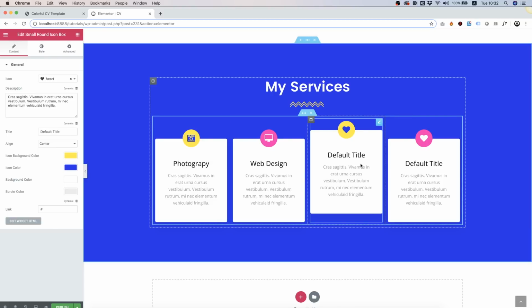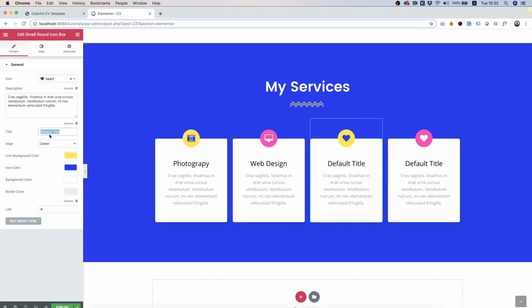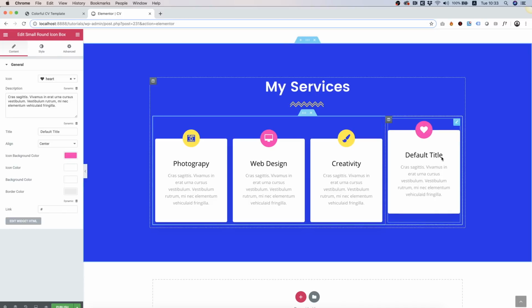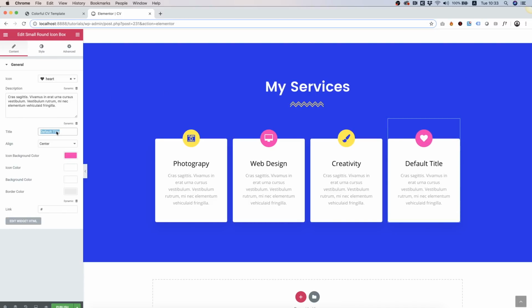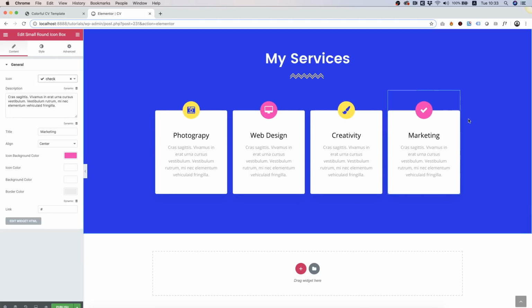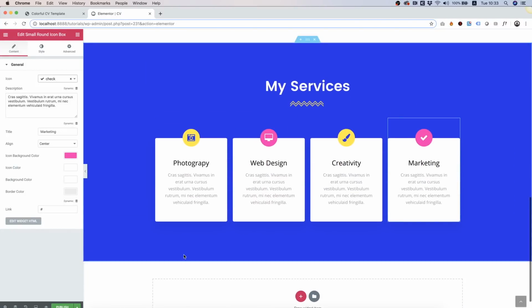Next thing is creativity. We can use a brush for this. And the last one is marketing. We can use a check mark, maybe. Maybe you have a better idea than me. Great. So this is set up and looking good. We can start with our next section.